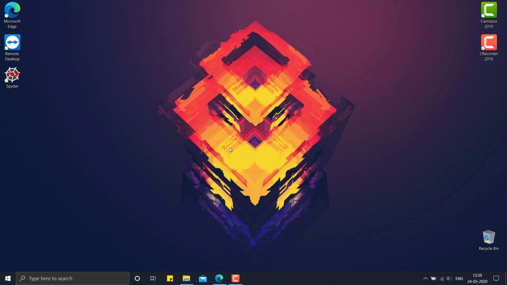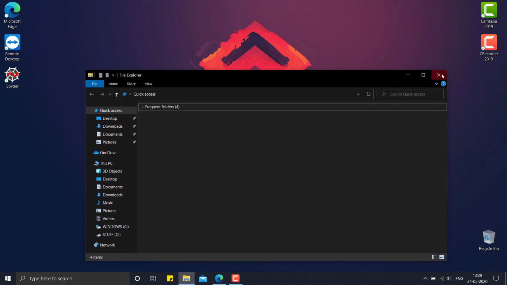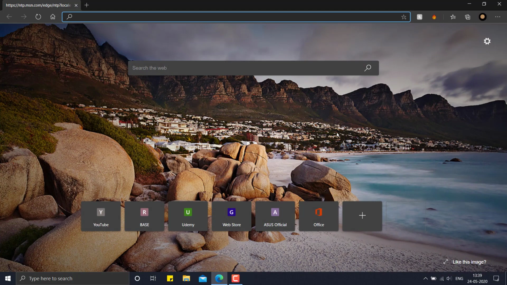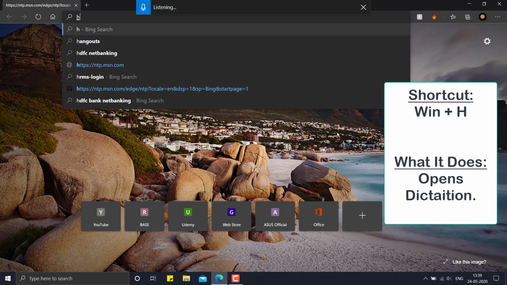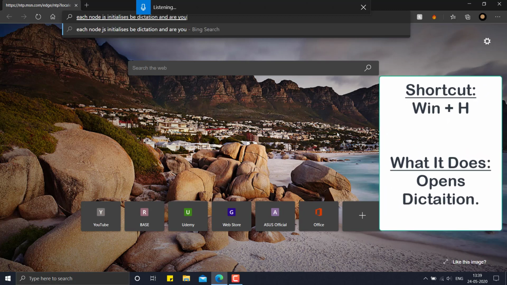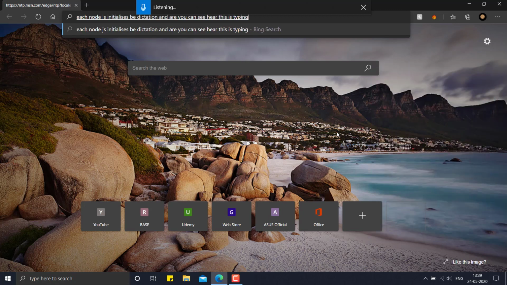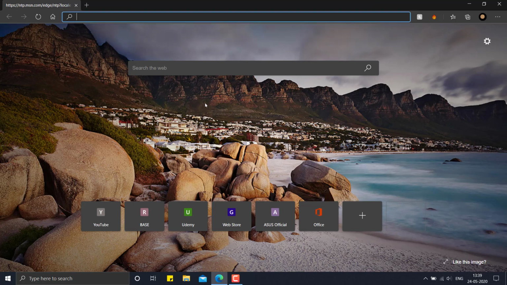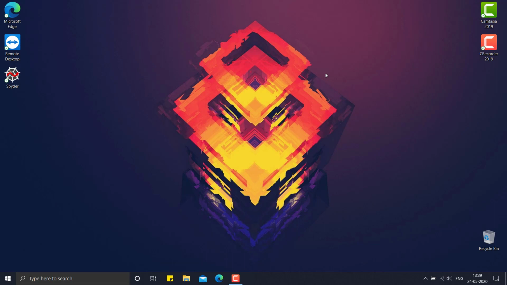The next shortcut, this one's pretty useful. For this, I'm going to show this in the browser. Now, I want to search something, but I don't want to use my keyboard, I want to use my voice. So first, I'm going to click Windows plus H. Now, this initializes the dictation, and as you can see here, this is typing whatever I say right here. It's not that sensitive in detecting your voice, but it works out well anyway. Now let's head to the next shortcut.